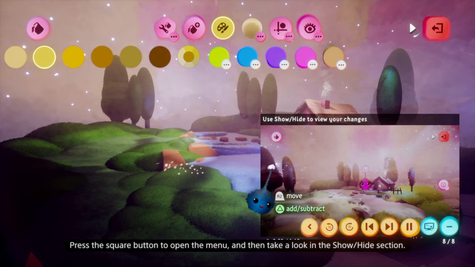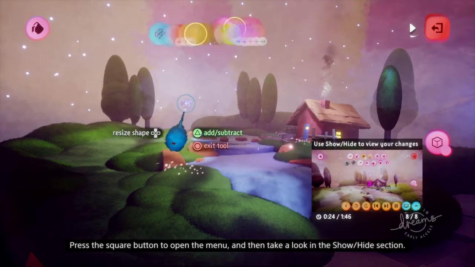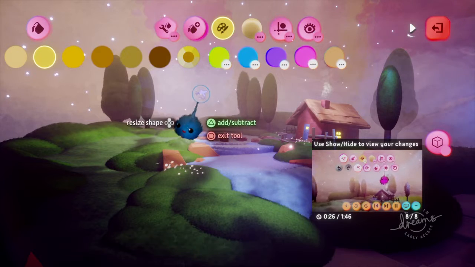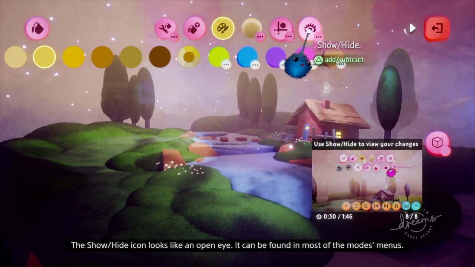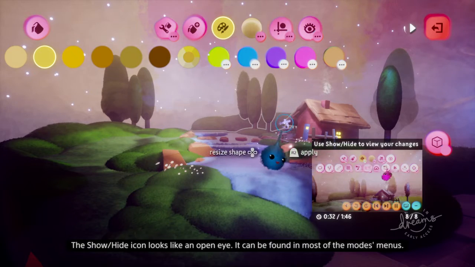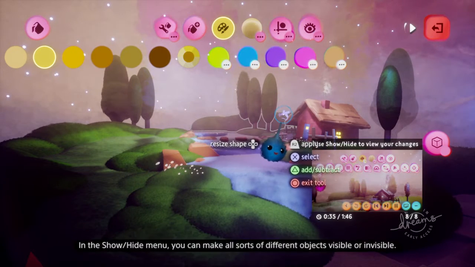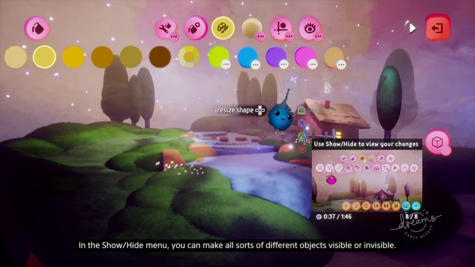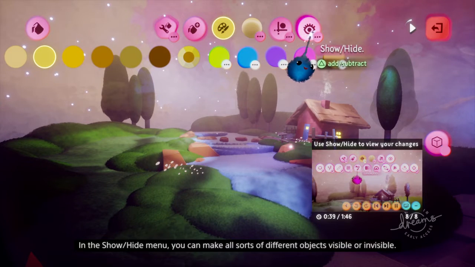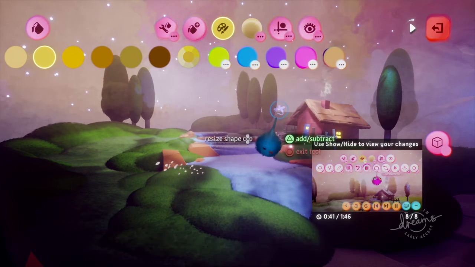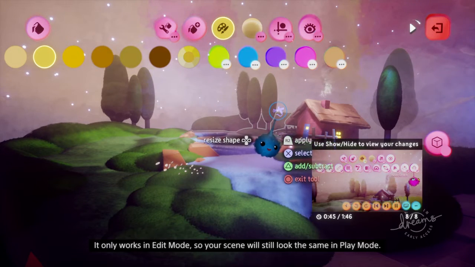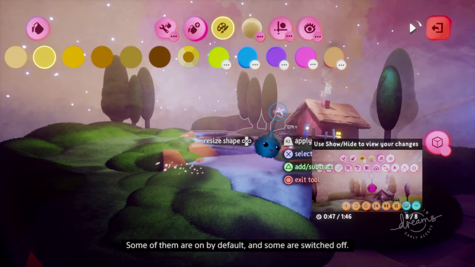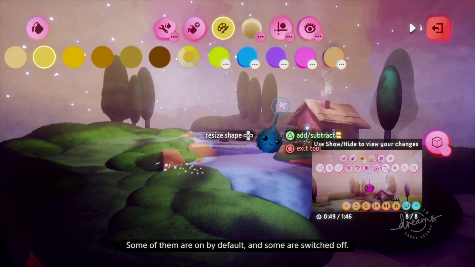Press square to open the menu, and then take a look in the Show Hide section. The Show Hide icon looks like an open eye. It can be found in most of the mode's menus. In the Show Hide menu, you can make all sorts of different objects visible or invisible. It only works in edit mode, so your scene will still look the same in play mode. Some of them are on by default, and some are switched off.